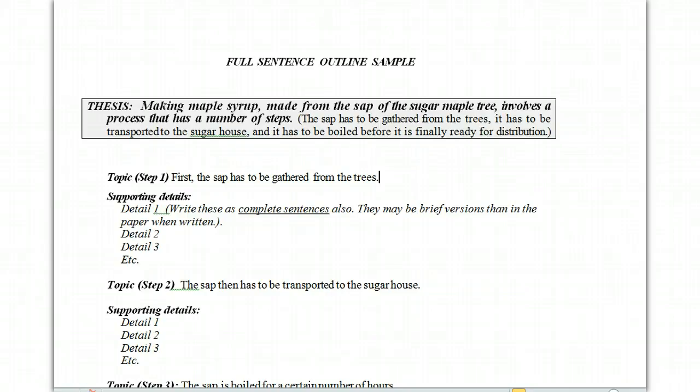So how do you transport sap? Well, maybe it takes a particular kind of container. I don't know. But if it did, the first detail would be: choose the appropriate brown jug. That's probably not true, but choose the appropriate container to transport the sap. Detail number 2 would be something about the vehicle maybe that you would use to transport to the sugar house, and so forth and so forth.